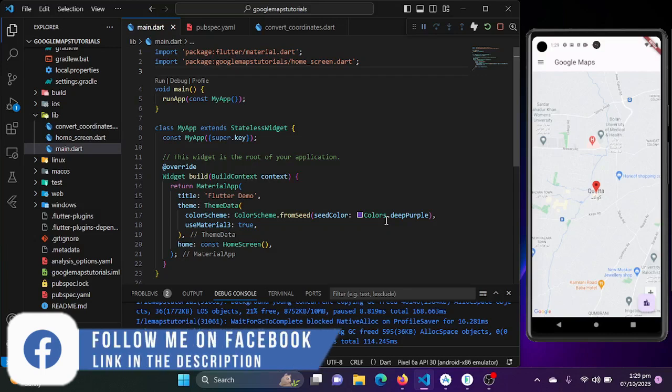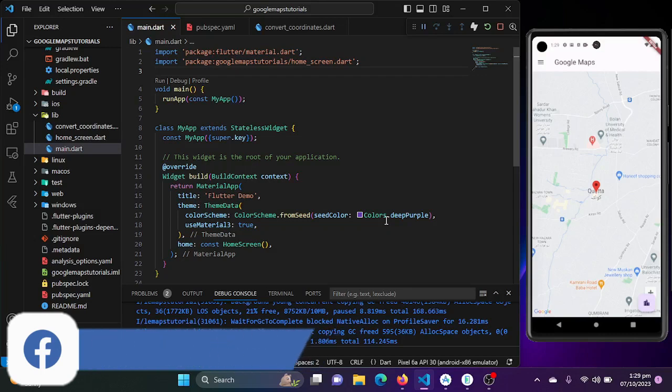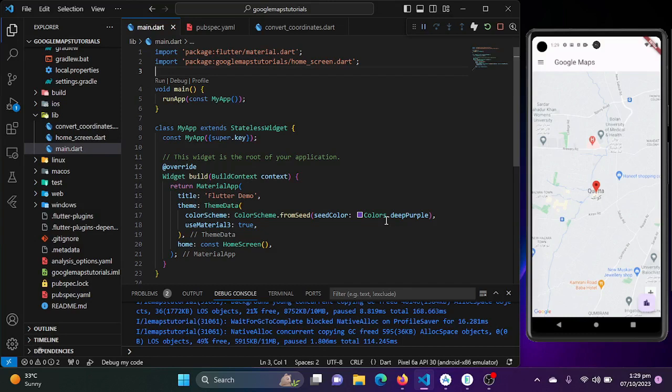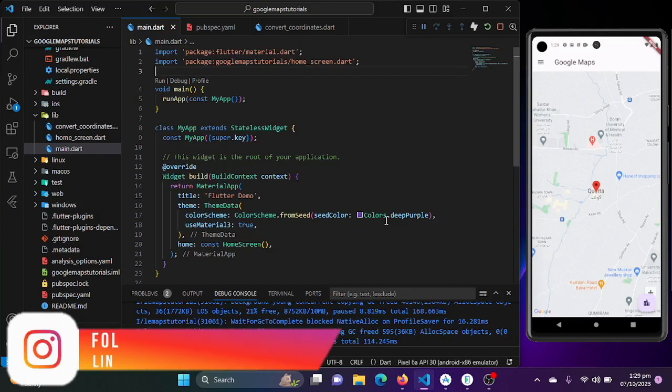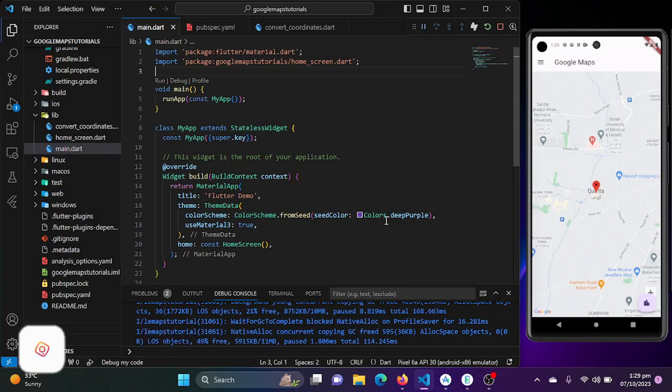Welcome back to another video of integrating Google Maps into our Flutter application. In today's video, we are going to explore the power of Google Places API within your Flutter application. We will build a location search feature that provides real-time suggestions as you type. So grab your keyboards and let's dive into the code.